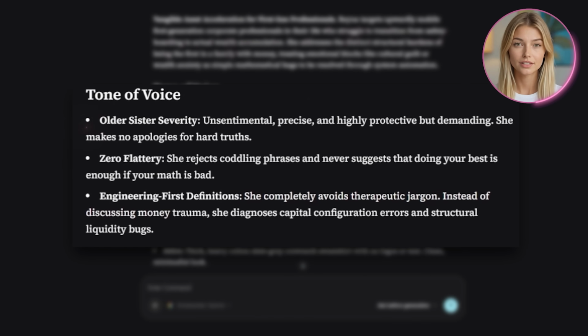All of this is extremely important because it's what makes her feel real. Without that backstory, she would just be a generic AI avatar. But with her struggles, her audience can relate to her and trust her content, which is what leads to better retention. Her tone is precise and unsentimental.